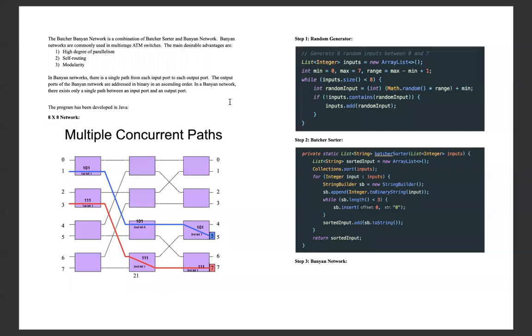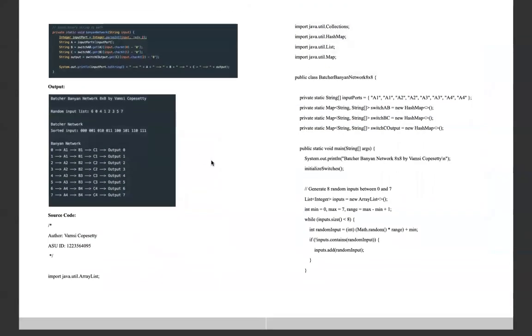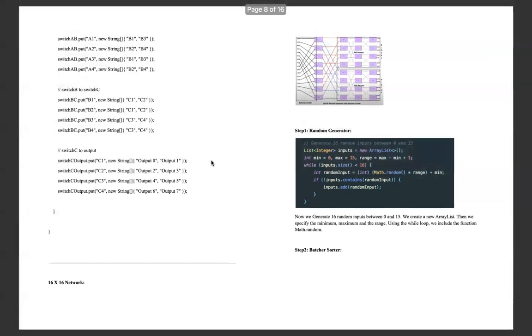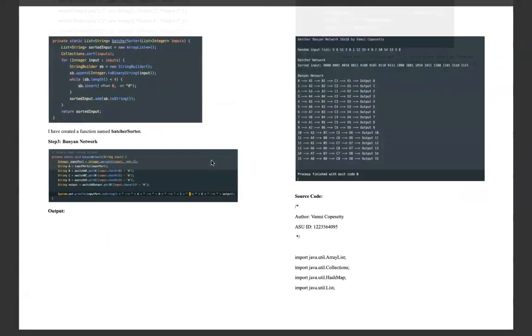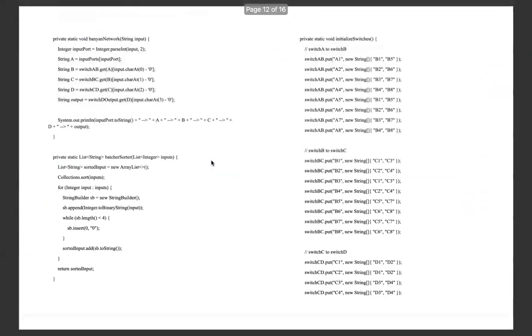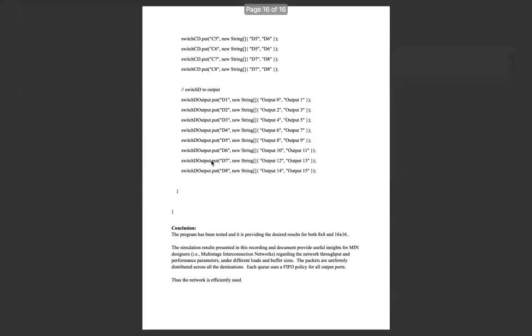Coming back here, here's the source code for 8x8, and the same goes for 16x16. The working of 16x16 is similar to 8x8. The only difference is that the random input list is for 16x16, so the inputs must be between 0 and 15. That is the basic difference. Other than that, more or less it will be the same. And here's the source code.